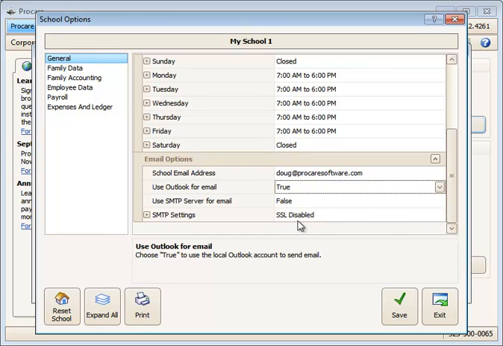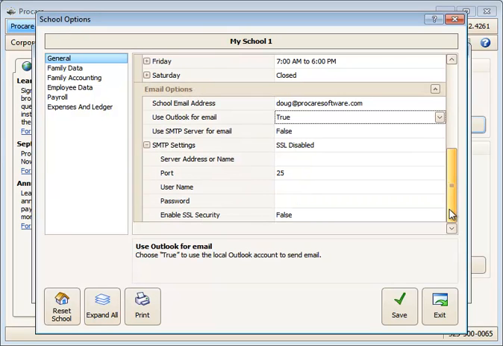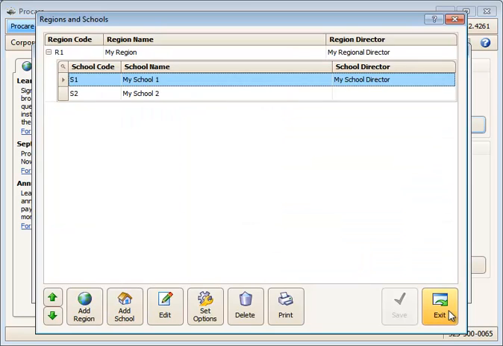You have an option here to use an SMTP server. That could be either your own server or a general carrier like Gmail or Yahoo that supports the SMTP protocol. So you just need those settings from that carrier to enable that part if you're not using the Outlook and say yes, you're going to use the SMTP server. So that's the first step that you need to do.